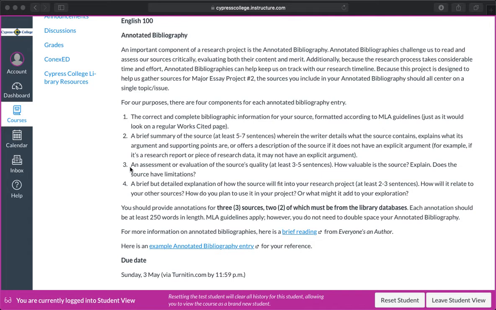The third component is an assessment or evaluation of the source's quality, and that will be approximately 3 to 5 sentences. How valuable is the source? You'll want to explain that. Why is this idea or these points within that source valuable? Does the source have limitations? In some cases, maybe the writer didn't adequately address a particular issue or question, or didn't include specific evidence that you think would have helped. So then that might be something that you'd point out.